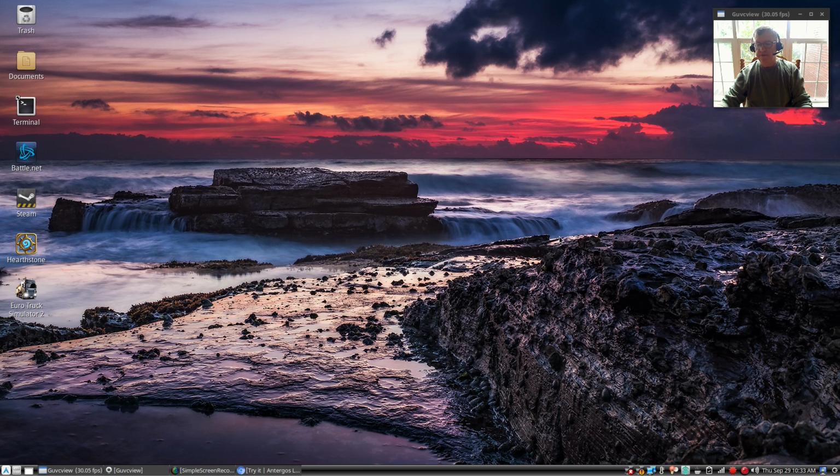So, if you're a big fan of the LXDE desktop like I am, and you want to try Antergos, even though it doesn't list LXDE as one of the available desktops, you can still install it. Just install the XFCE desktop version and then go ahead and install LXDE right on top of it.